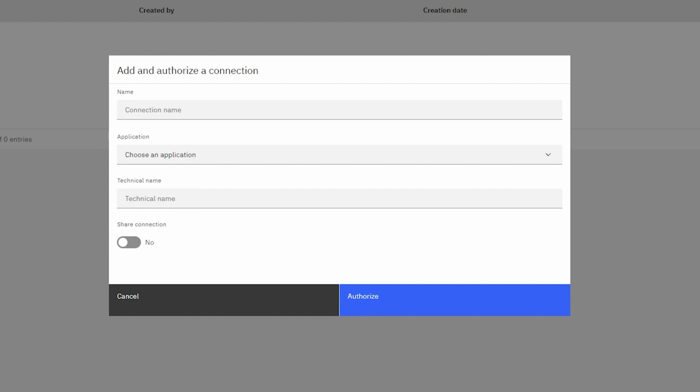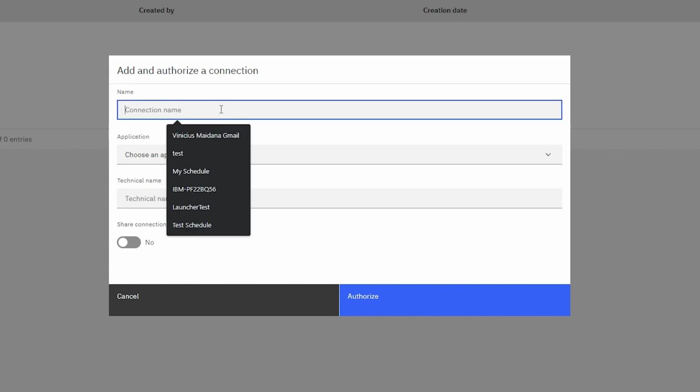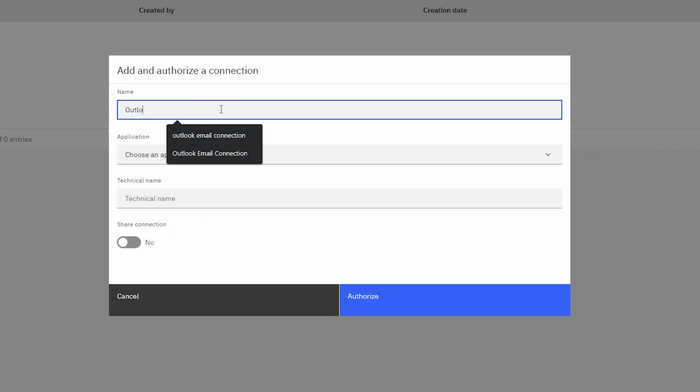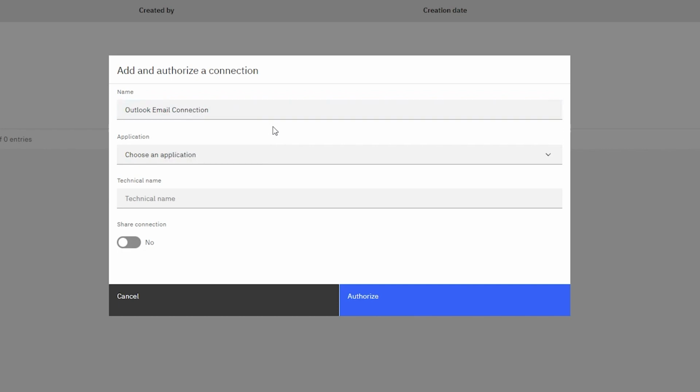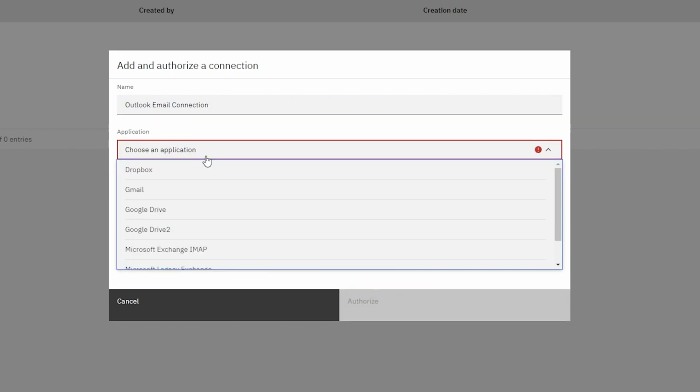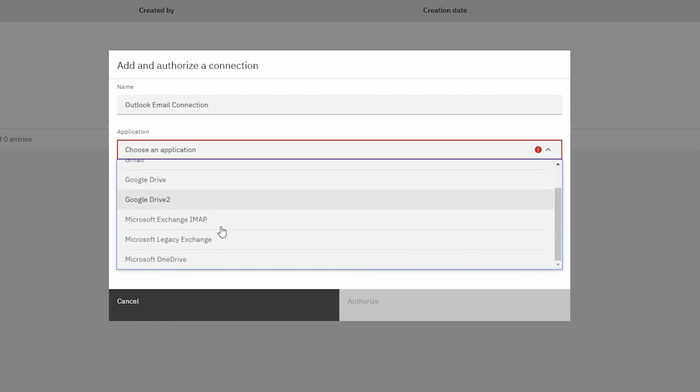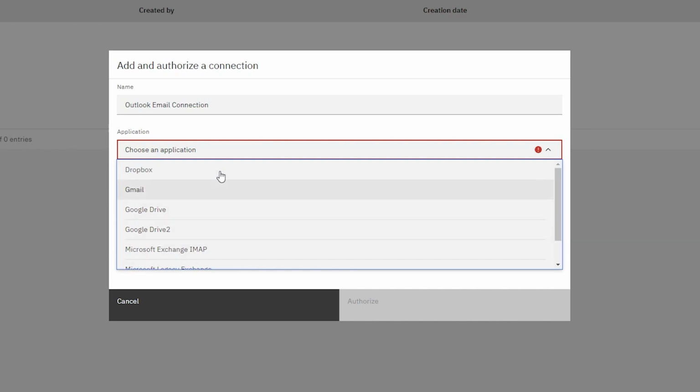From this window, we can start actually configuring the connection. First, we'll name our connection, and we can give it whatever name we want. I'll name mine here as Outlook Email Connection. Next, we need to pick what application we'll configure the connection to. As you can see, we have several options here, like Dropbox, Gmail, OneDrive. In this case, we'll focus on email connection with Outlook, so we'll choose Microsoft Exchange IMAP.